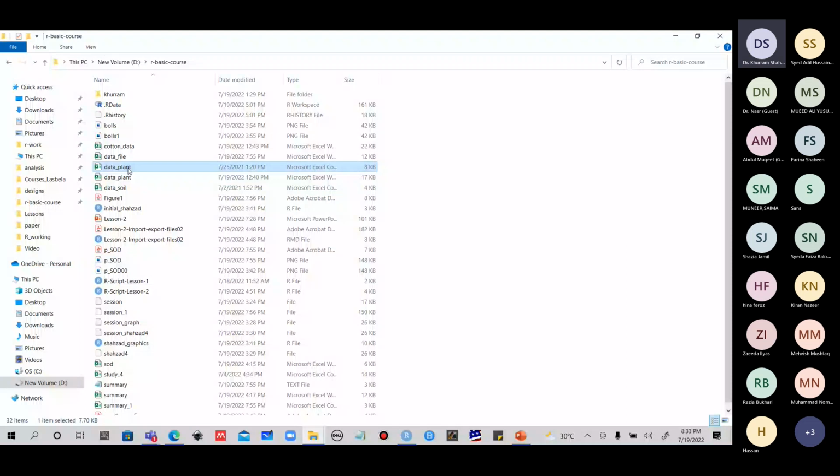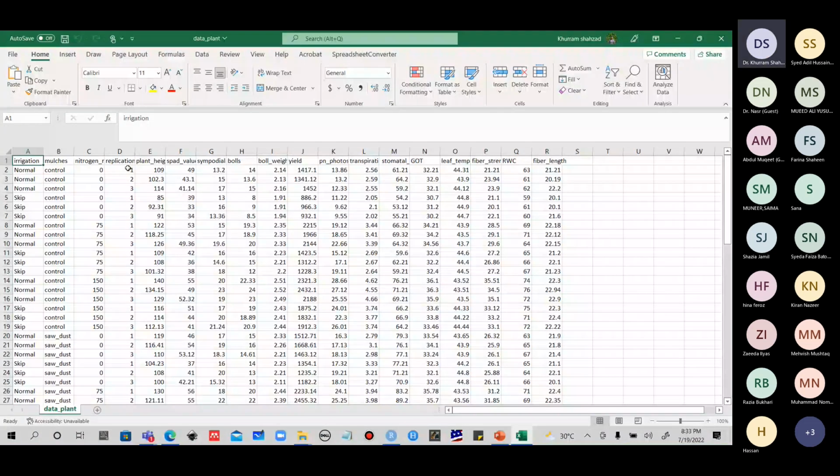It's opening and displaying on your screen. My CSV file is showing on your system. You can see that it contains only one sheet, data underscore plant. The file name and sheet name are mostly the same. In CSV, the sheet name and the file name will be the same, and a CSV will contain only one data sheet. So you must be clear on these points.